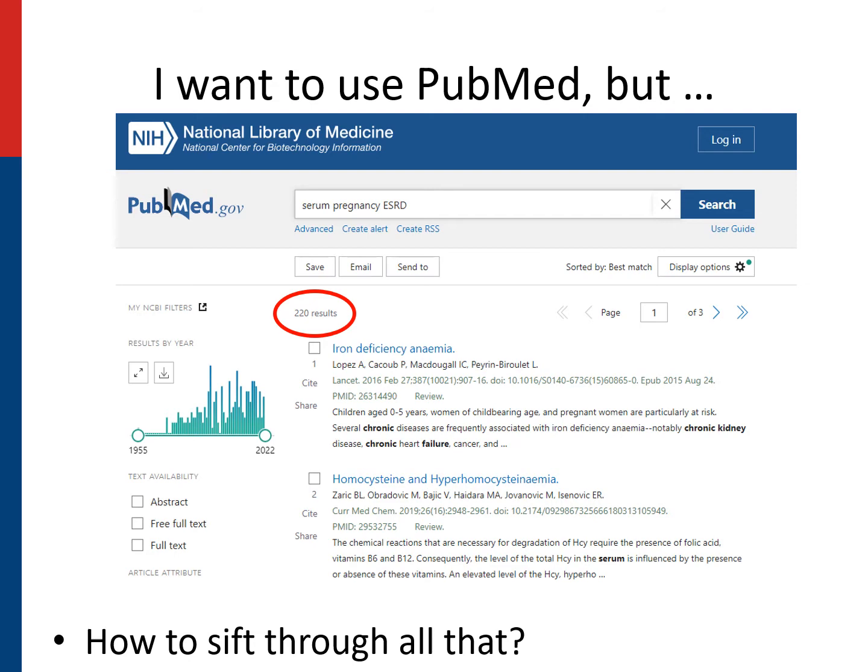computer, but it can sometimes deliver results which are fairly intimidating. And it's not clear how you should sift through all that. We'll get to this. This is a case we'll get into, but iron deficiency anemia and homocysteine and hyperhomocysteinemia is not something that sounds really relevant to ED practice.